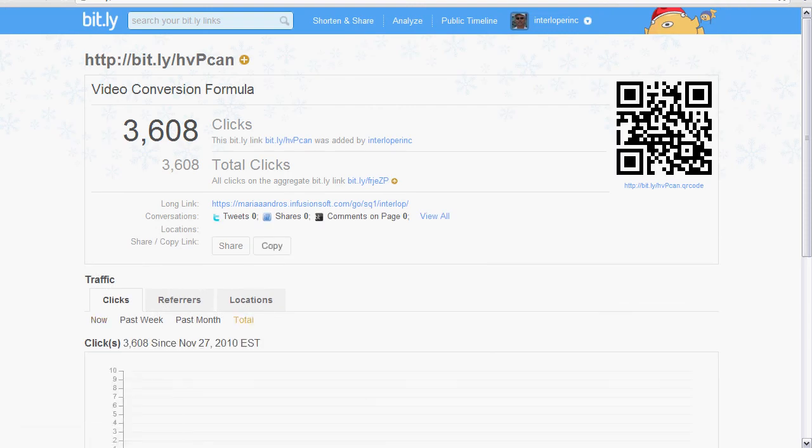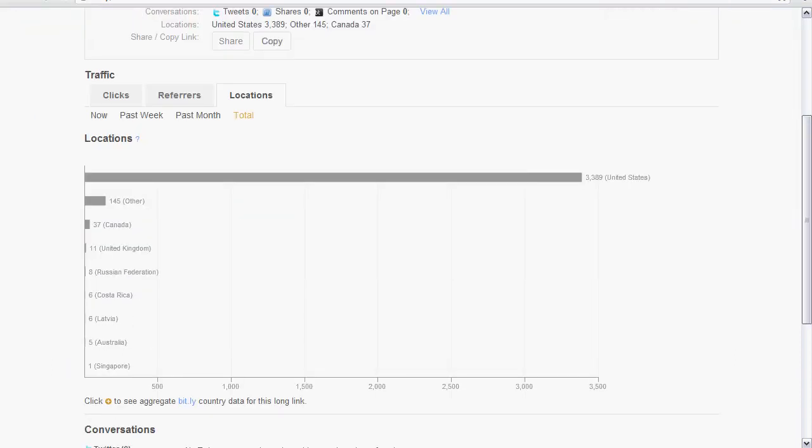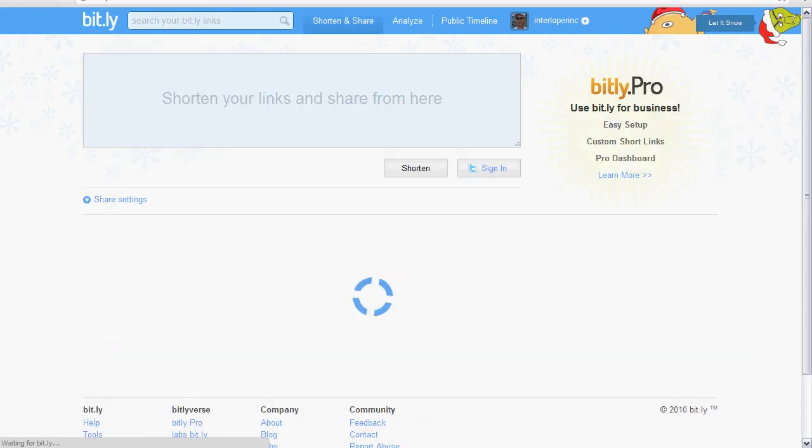It tells you where these people who clicked on it came from: 3,389 were from USA, 145 from other countries, 37 from Canada, 11 UK, 8 from Russia, Costa Rica, Latvia, Australia. So not only does it tell you how many people click on it, it also tells you where those clicks originated from. It gives you a lot more information than just receiving traffic and not knowing where it came from.